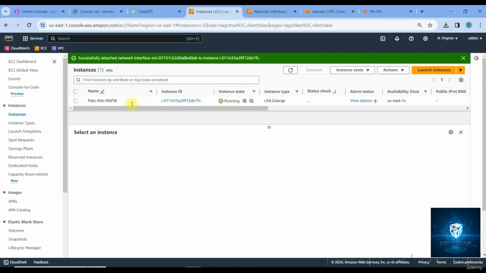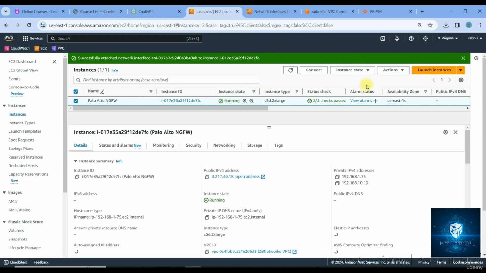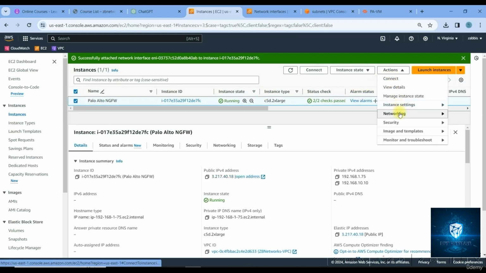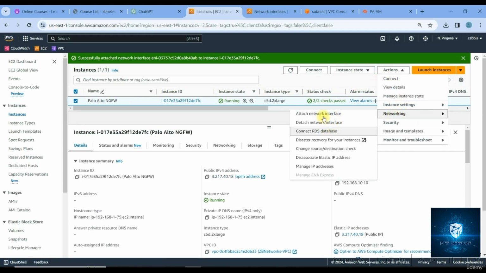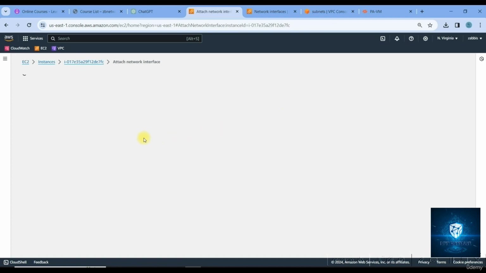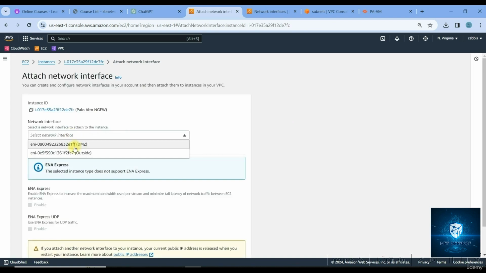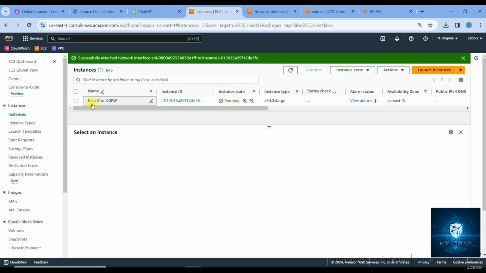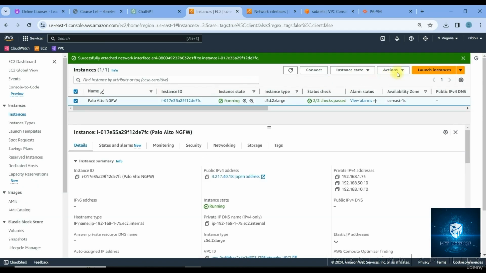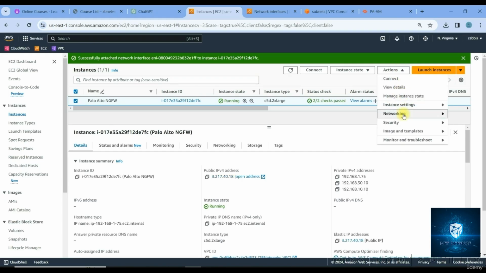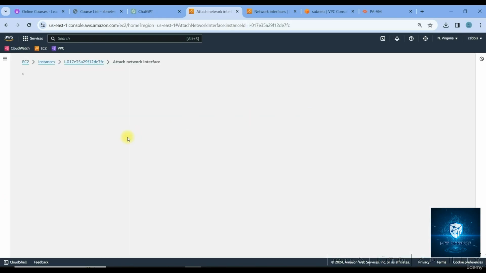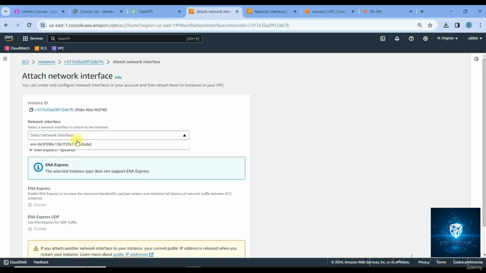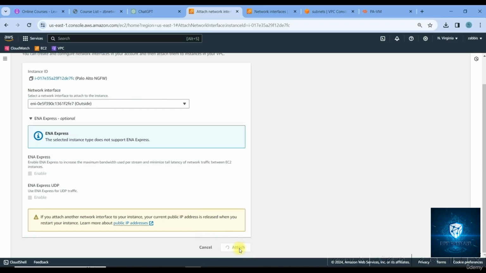So one gone. Again, this time it is going to be my DMZ as 1/2. Networking, attach network, DMZ, attach. Okay, and now the third one: actions, networking, attach, Palo, outside, attach.